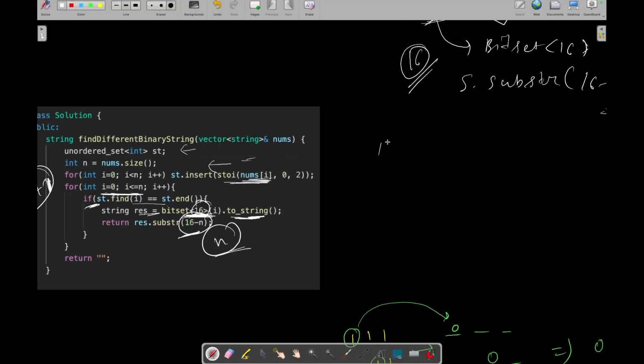So its time complexity will be big O of n square. This is one loop, so this will take n, and for converting them into an integer, this will also take n. That's why its time complexity will become big O of n square, and its space complexity will become big O of n, as we are using the set, and there is no recursive stack, so that's why we are able to reduce the space complexity.